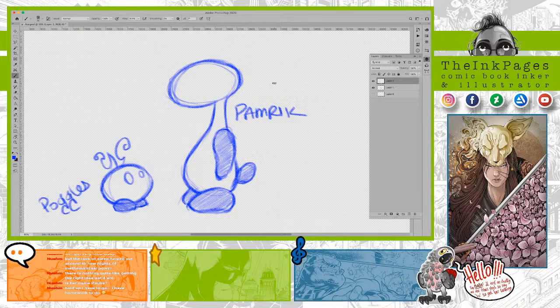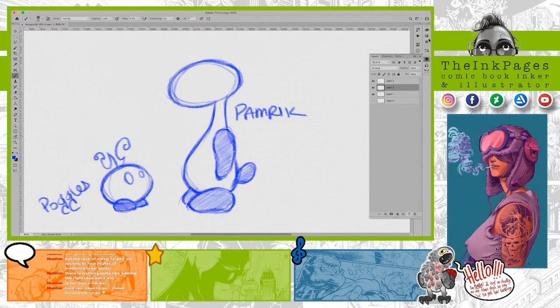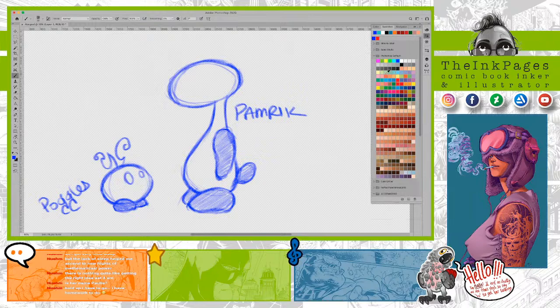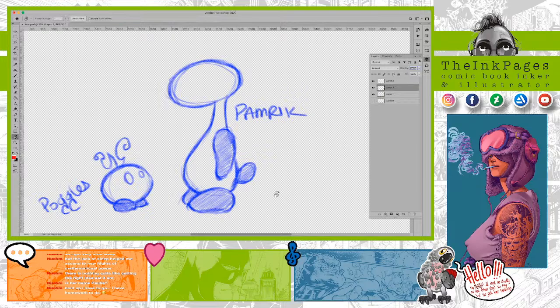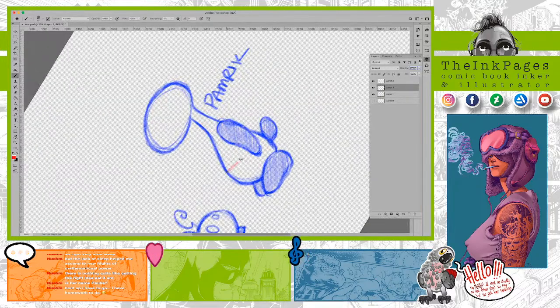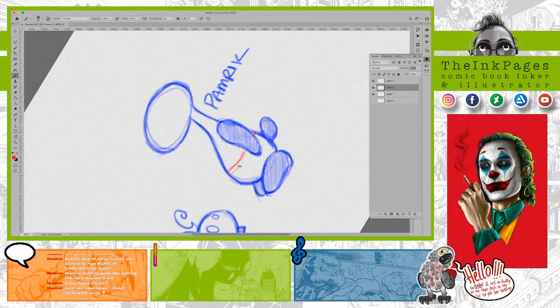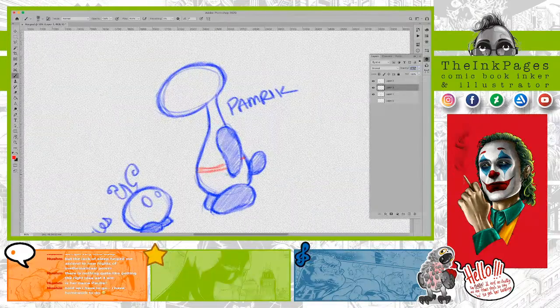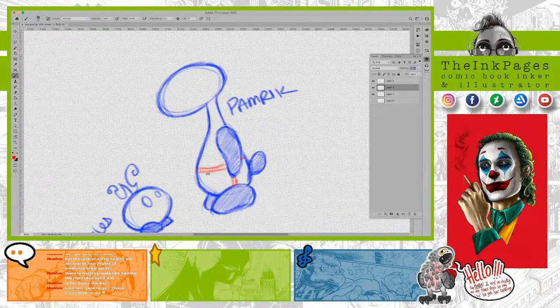So, I've got two designs. Pamric had variations of his design because he would wear things. One of them that I've got here, and I'll do it in red, he's actually wearing pants. Just like normal men's pants kind of thing. I don't know why, but he's kind of wearing pants.